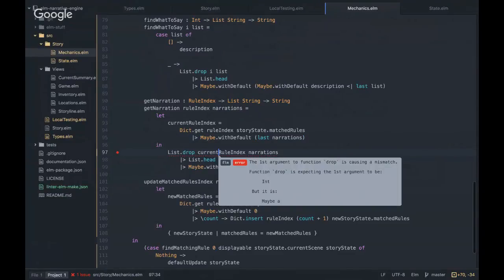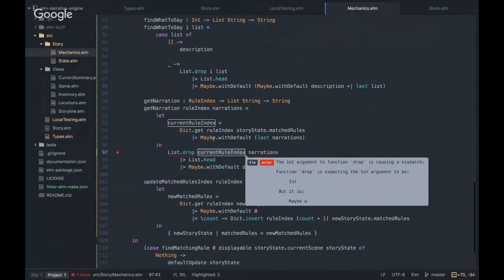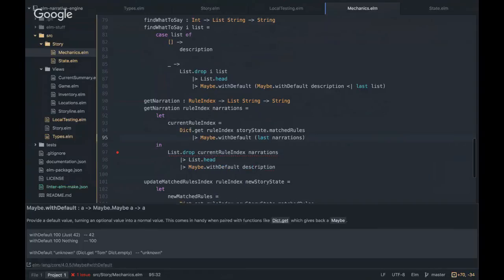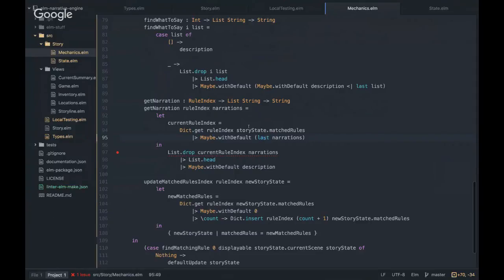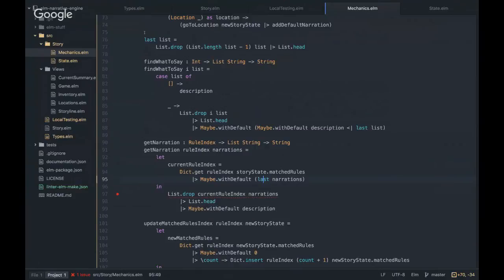Current index, int, maybe int. Drop is expecting the first argument to be an int. But it's a maybe. I thought that's the whole point. Oh, wait, what does last give me? Last gives me another maybe.